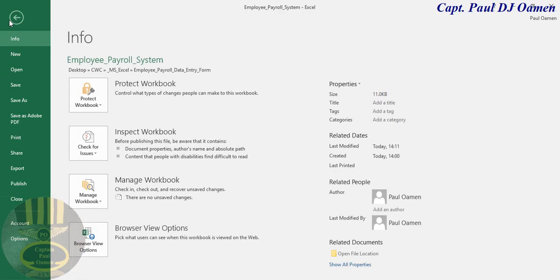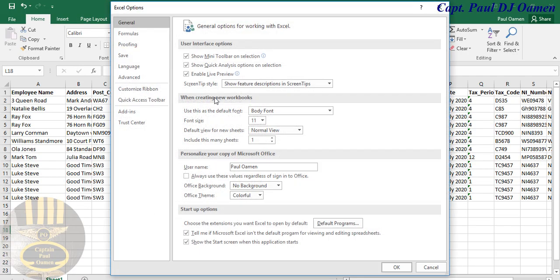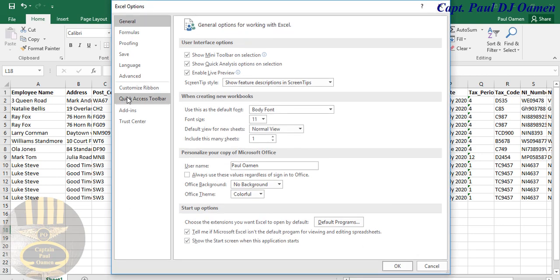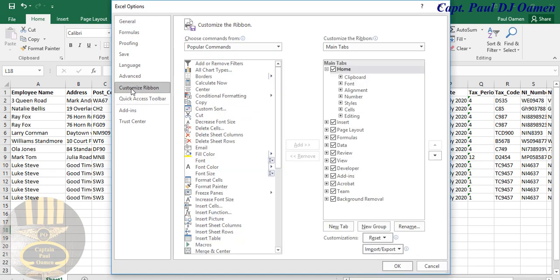File, and you select your options right there. Now go to Customize Ribbon. Inside your Customize Ribbon, your developer tab is right here. It must be checked. Make sure it is checked.